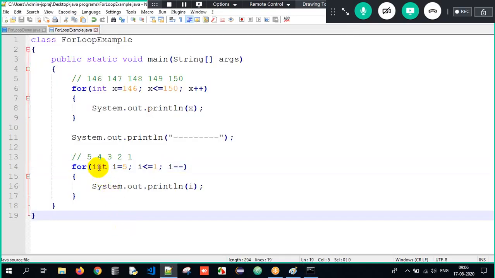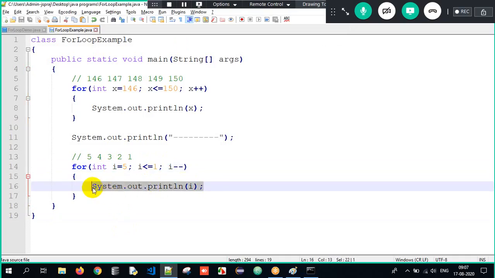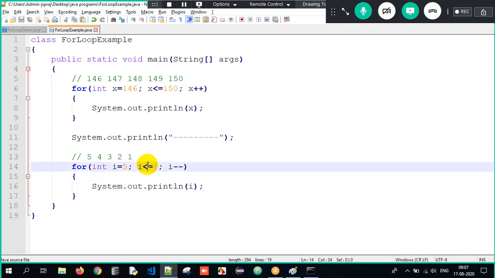Why? Because the I value is 5 for the very first time. Is 5 lesser than or equal to 1? No, the control will never ever get inside the loop. So the condition has to be true. That is when the control will get inside the loop here. If the condition is not true, how will I get in? So you have to be very, very smart.